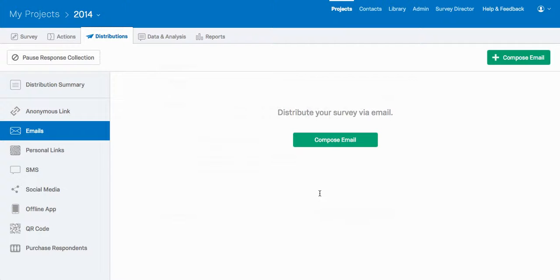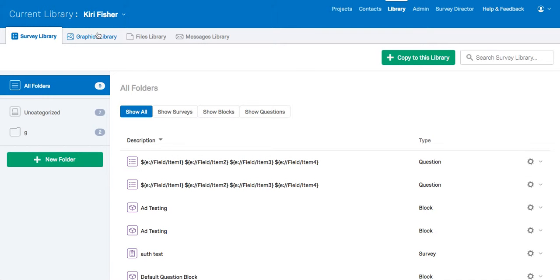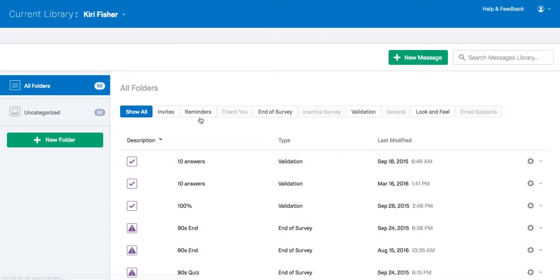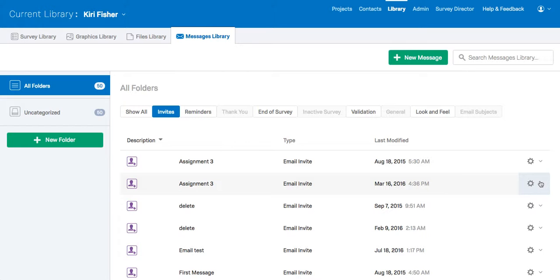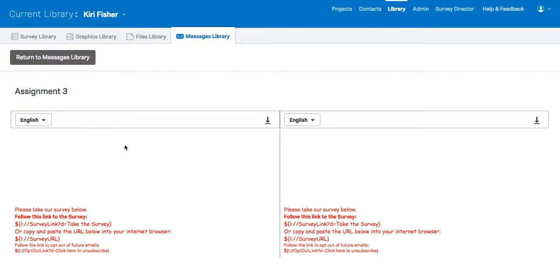But if you are going down the route of actually creating a message and then translating it, you would be going through the library area and you would pick a message that you want to translate. I'm just going to choose one here. So invites, and I would click over here. I would click on translate message. And then I would go down the route that I mentioned before.